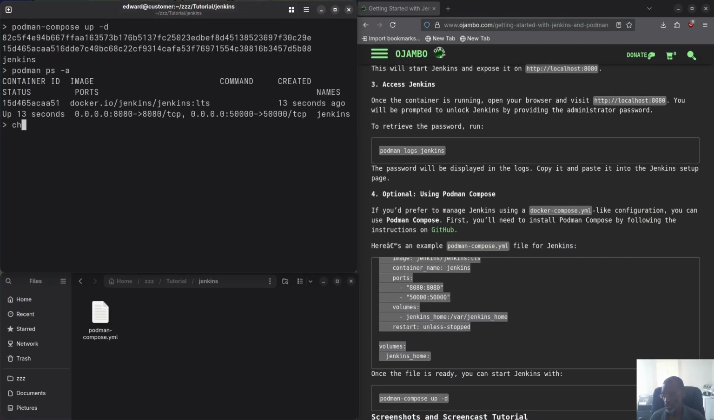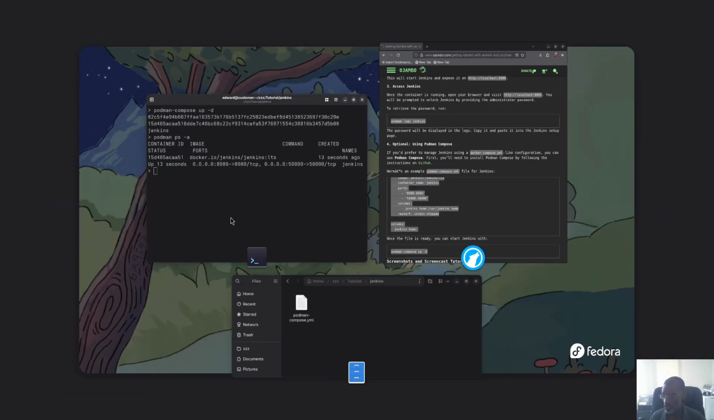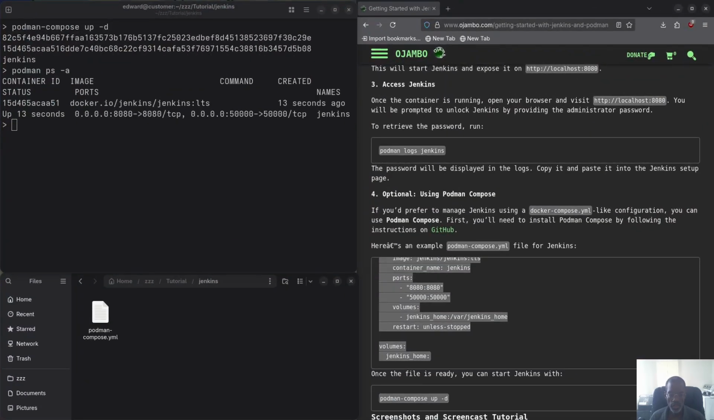So I'm gonna use Chromium. I'm gonna open up Chromium. Oh, I already have Chromium open here.